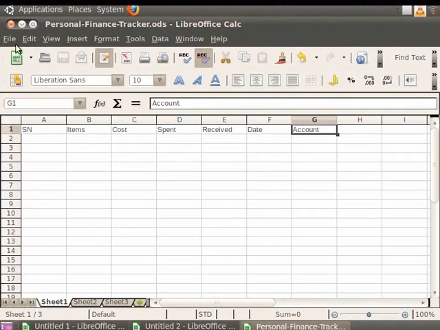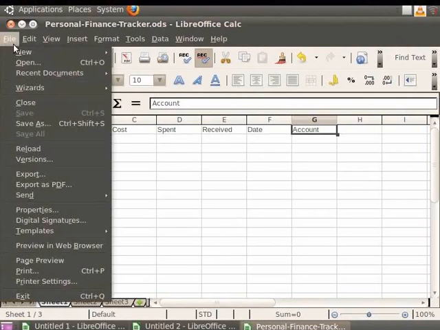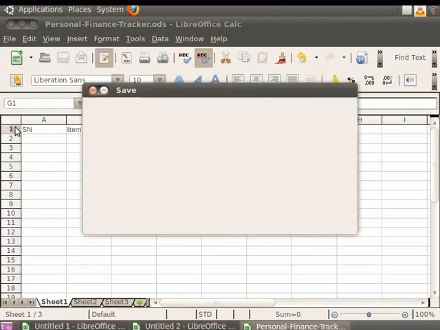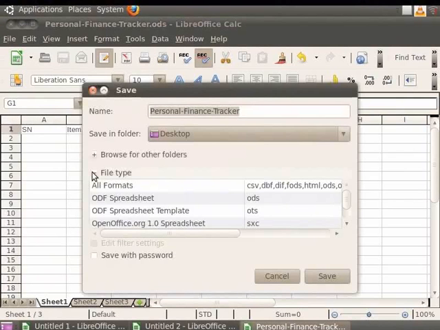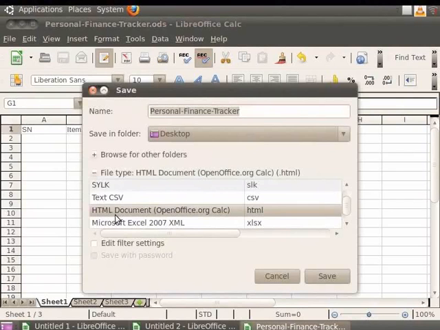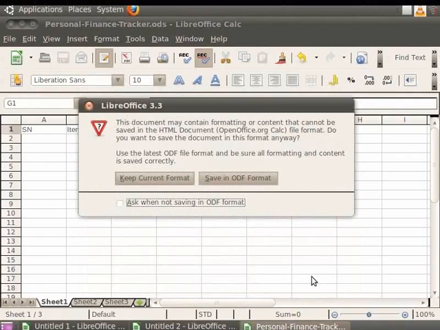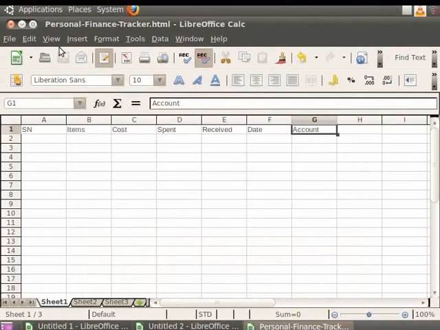So click on the File option in the menu bar and then click on the Save As option. Now click on the File Type option and then click on the HTML document and within braces OpenOffice.org Calc option. This option gives the .html extension to the document. Click on the Save button. Now put a check on the Ask When Not Saving in ODF Format option in the dialog box. Finally, click on the Keep Current Format option. You see that the document gets saved with .html extension.